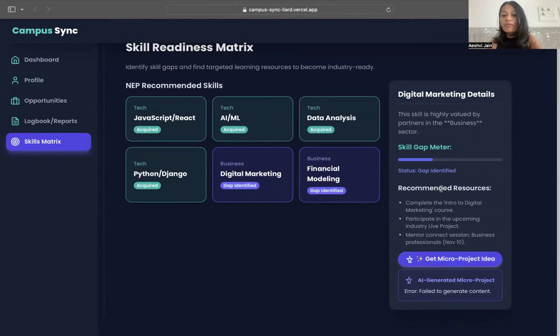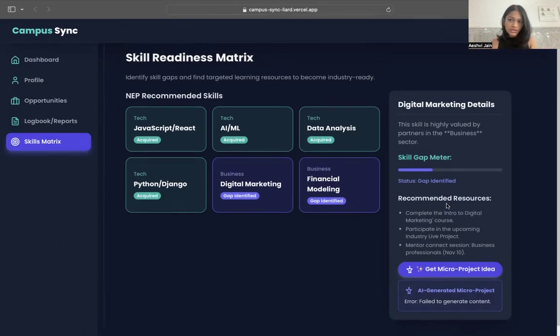We not only show you that this is the marketing detail, the skill that you are lacking, but also provide the resources from where you can learn those skills. So this is also a plus point. Here you can see a complete intro to digital marketing. Also, since industry-required projects are one of the most important things, we will give you an idea through the micro project idea, and your AI will help you with a micro project idea you can work on.